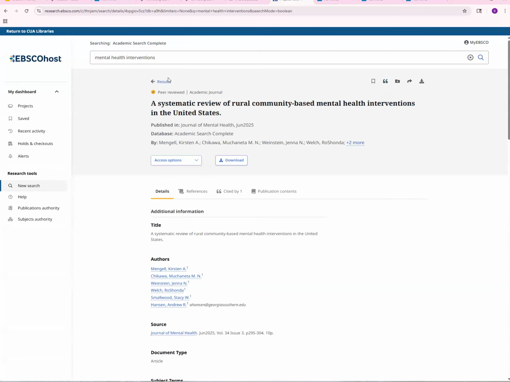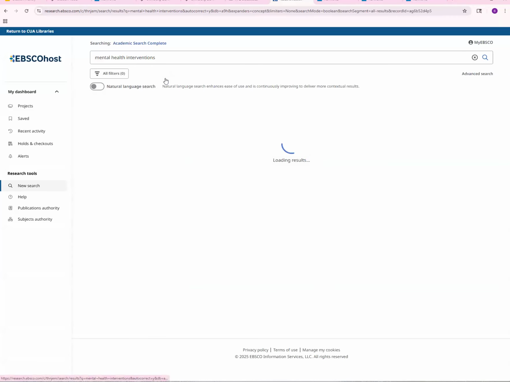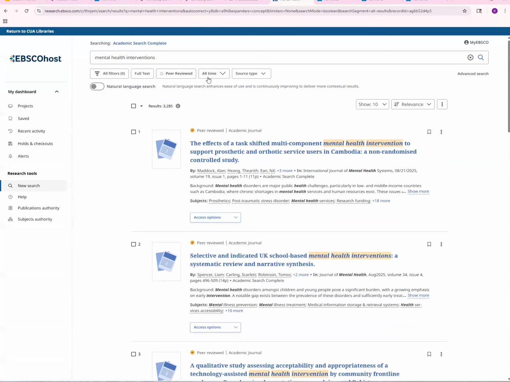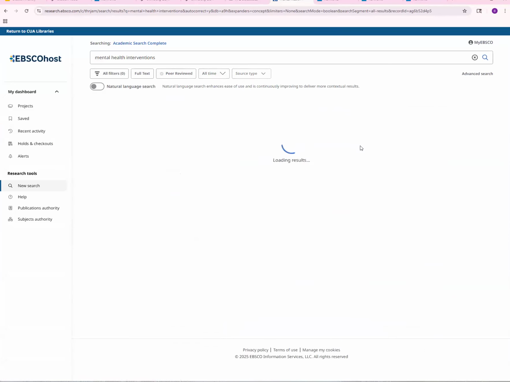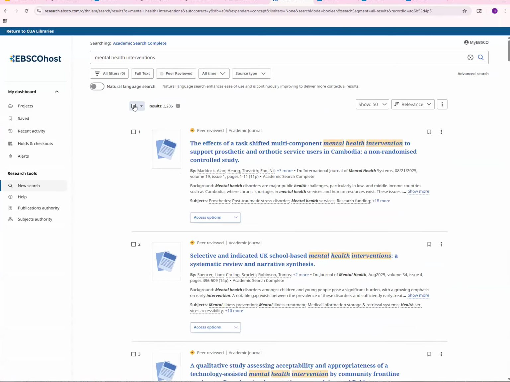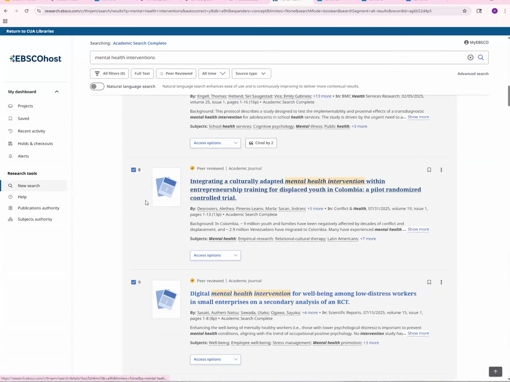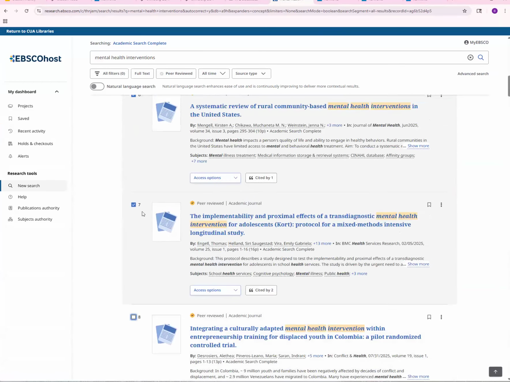Now that's great, that's a single citation. What if you wanted to add multiple citations at once? You do a search, you want to add multiple things, you can do that with EBSCO. If you wanted to do a lot, I would recommend changing how many you can see. You can show up to 50 and do 50 at once in Academic Search Complete. And if you just click on this checkbox here, that'll select all the references. If there was one you didn't want in this list for some reason, you can always deselect it.